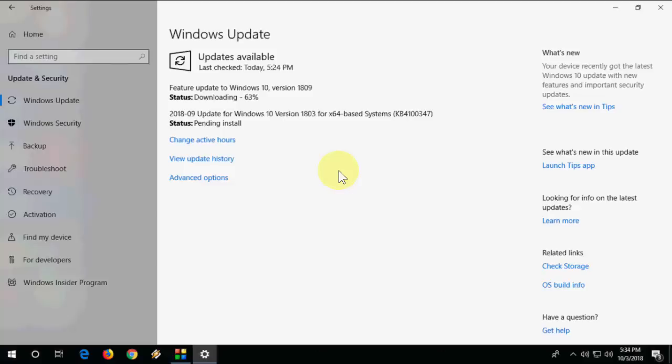So it took me 15 minutes to complete the download. I'm using 20 Mbps speed, so it took me 15 minutes to download everything. So let it download and you can do your other work, or sit back, relax, have a coffee. Okay, so after the download, it will start installing. As you can see, it's going to install. So let it install.